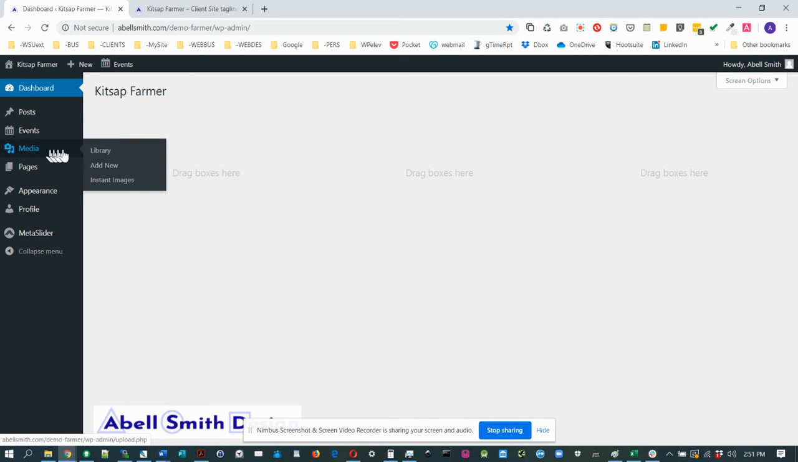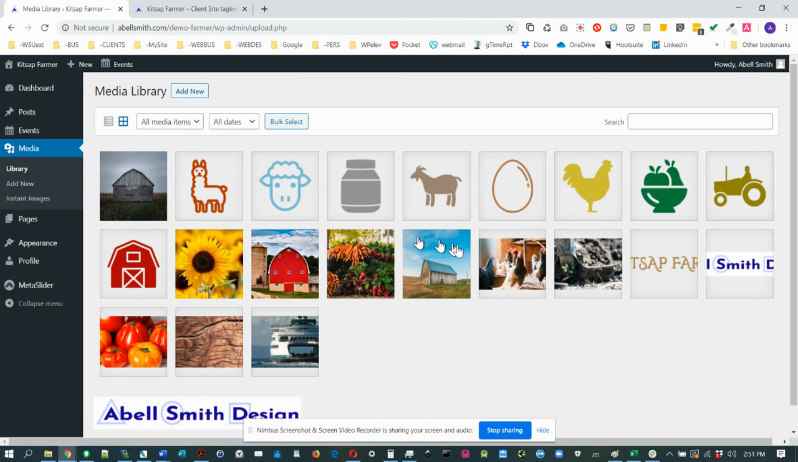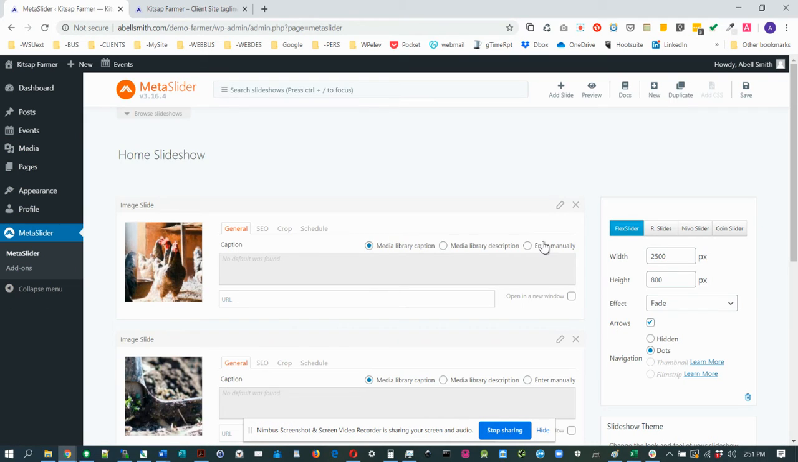So I'm going to go to Media Library, and you can see a bunch of images have been installed by default on your website. A bunch of farm-related icons in this case, and high-resolution images that are suitable for use in the home slideshow. But say none of these is going to work in my case. I'm going to go down to Meta Slider and click on that. And say I want the chickens to go away.